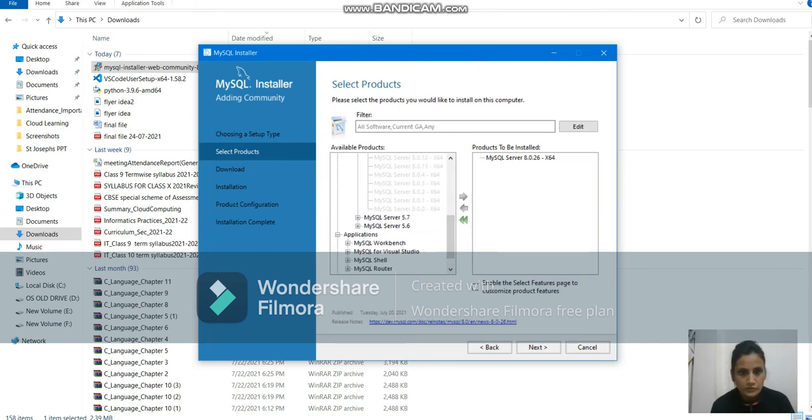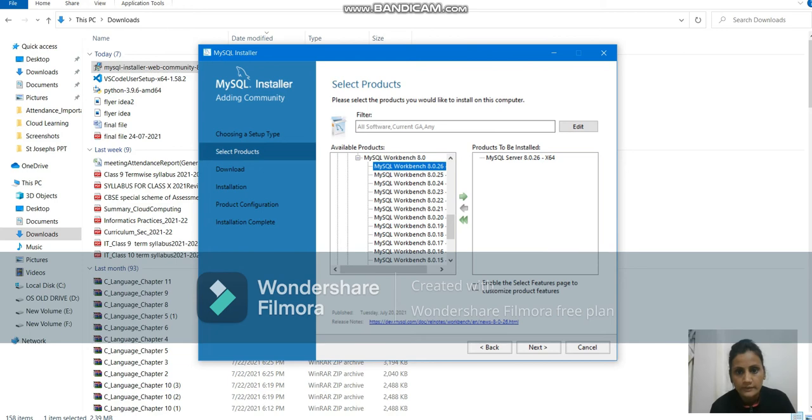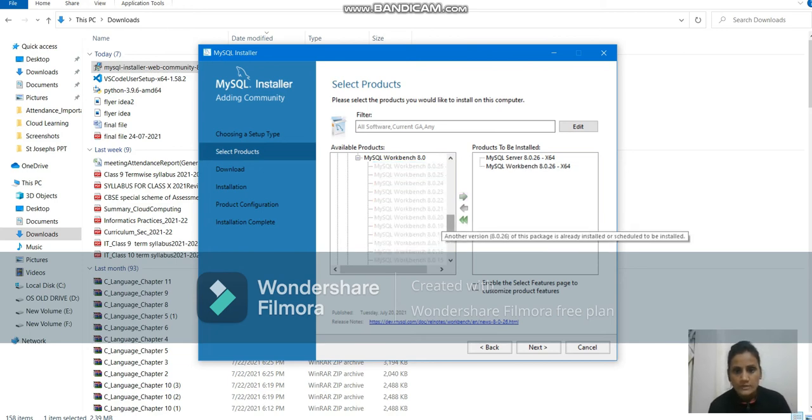Then just scroll down a little bit more, and in the application, which application do you want? Do you want a workbench? Yes, we do want a workbench. So which one? The first one again. We need this workbench also. See, then we don't have to install the workbench separately. This will be done here itself.